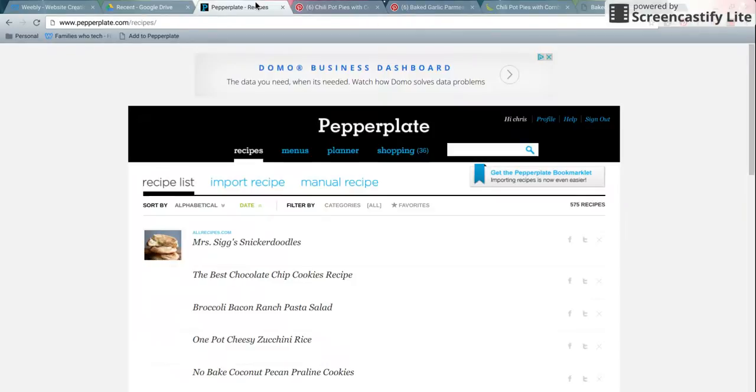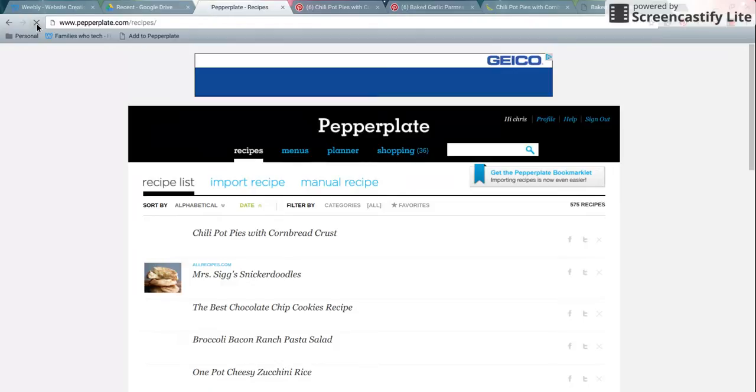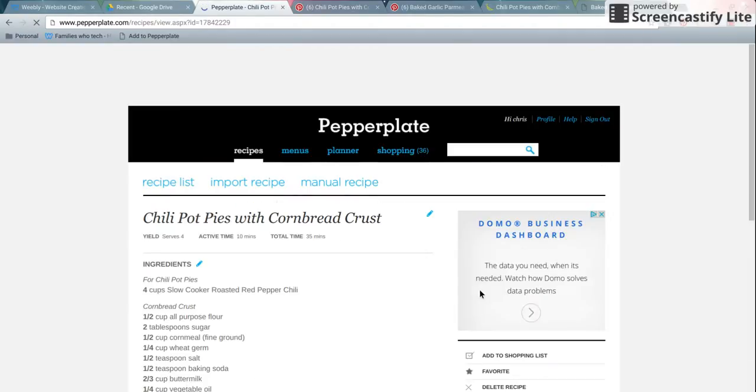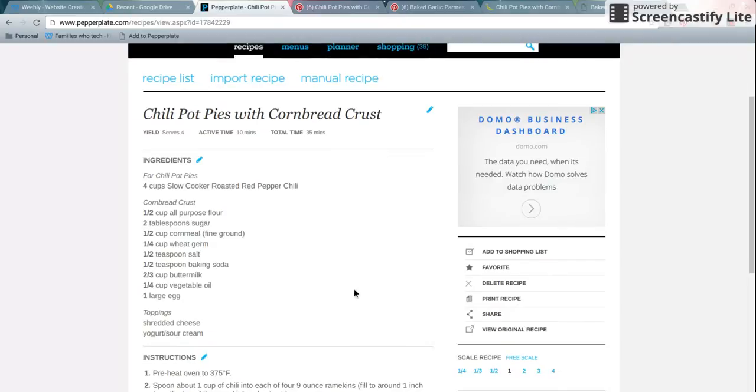So once you've clicked Add to Pepperplate, you'll notice that it just pops up right here on the top of my recipe list. So I can click on that and it'll open up the recipe. I can edit it here. So maybe I have some allergies in the family and we can't add particular ingredients like eggs and I need to use a substitute. Well, I can go in and edit that right here. So I can take out the ingredients that I possibly can't use if there are allergies.